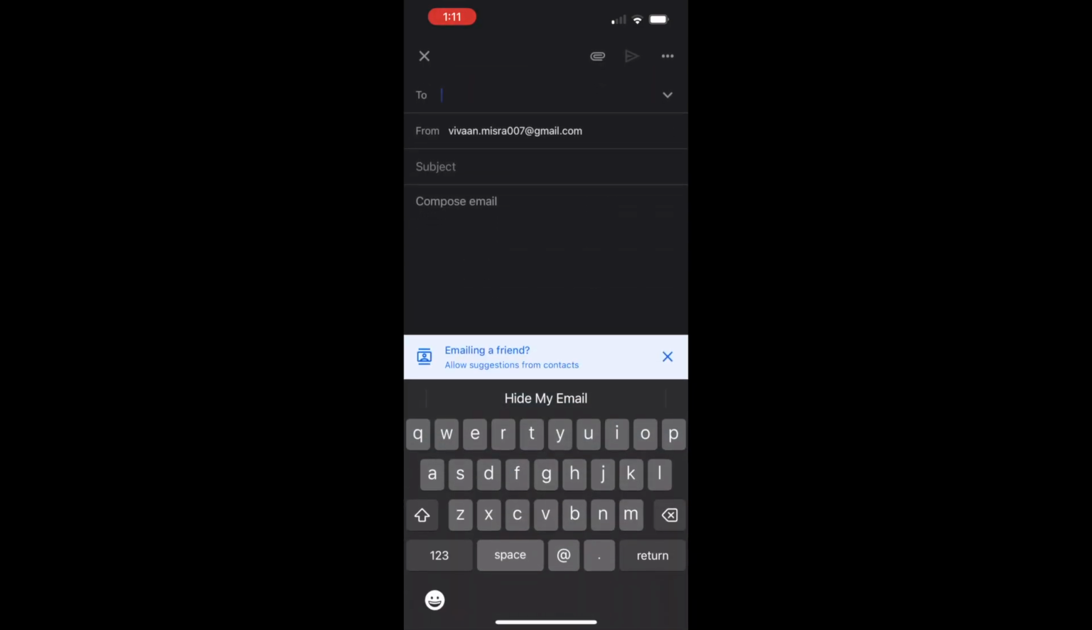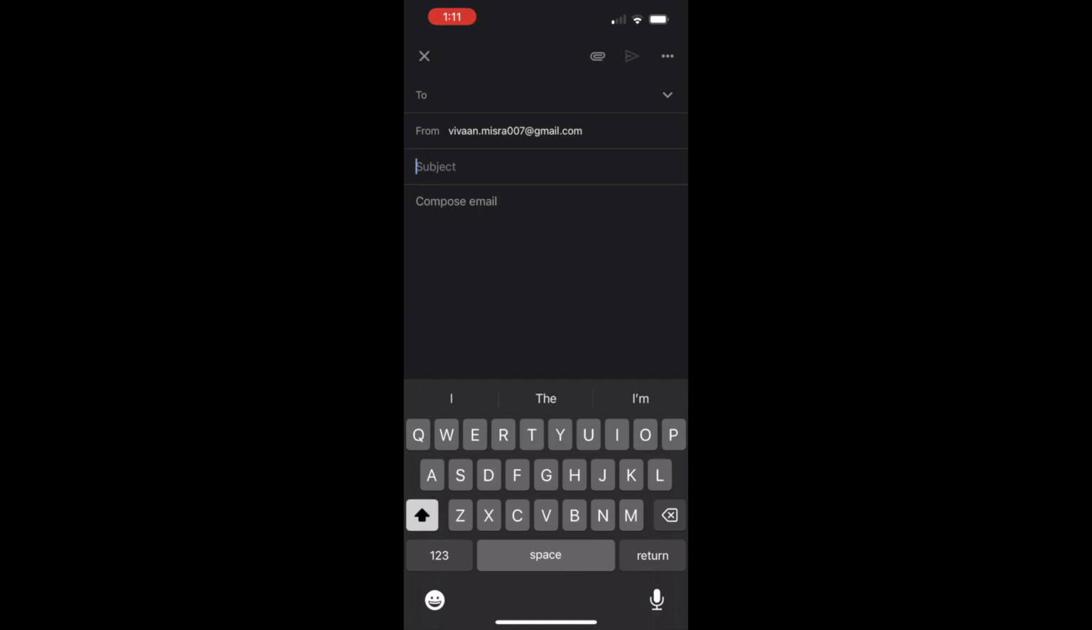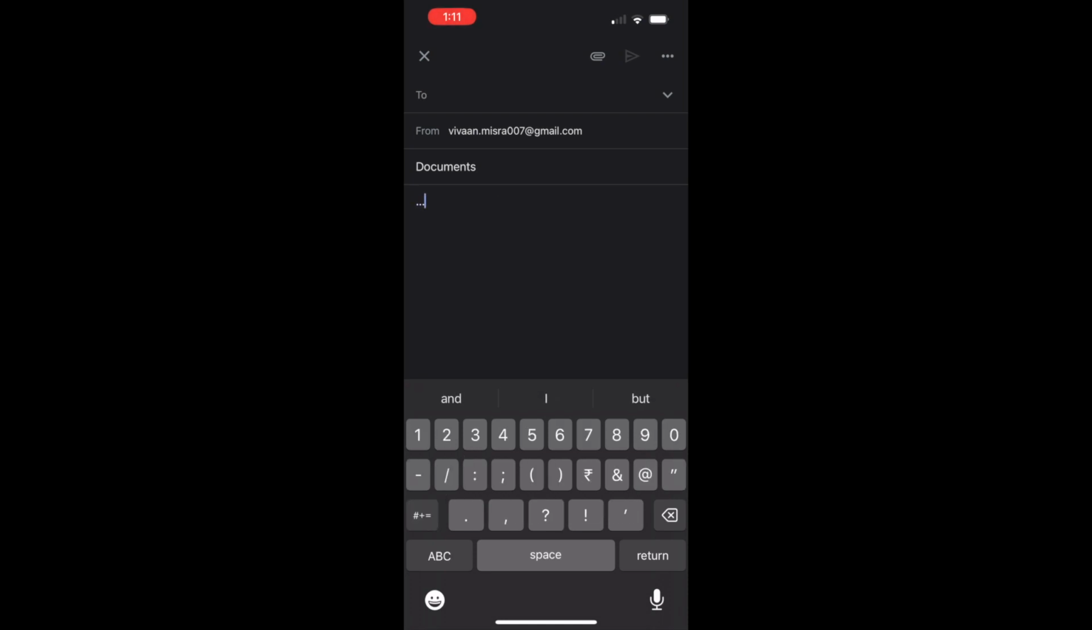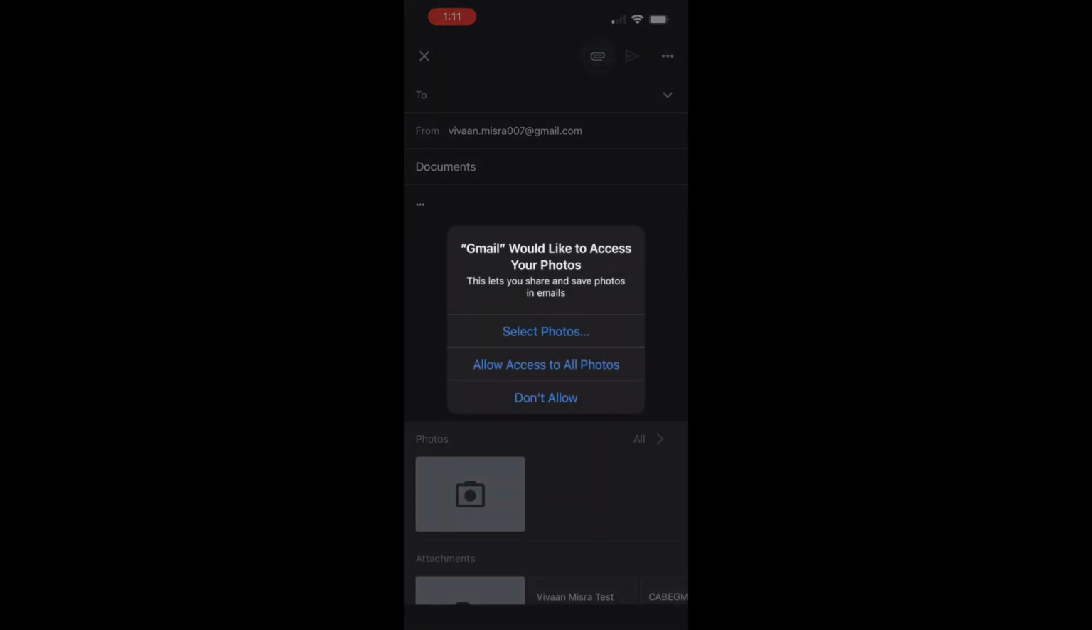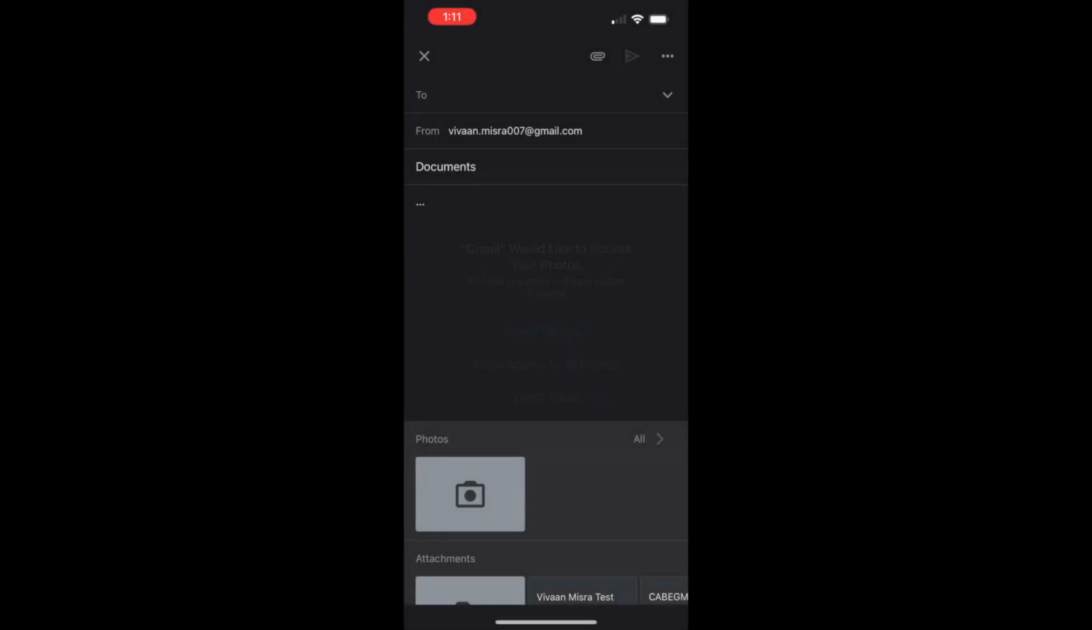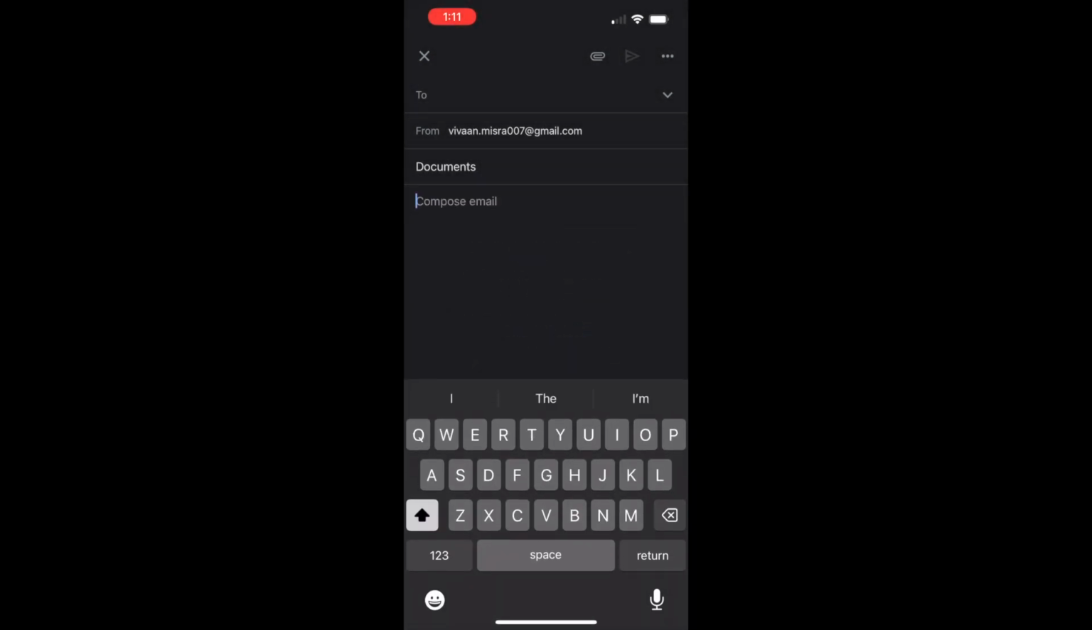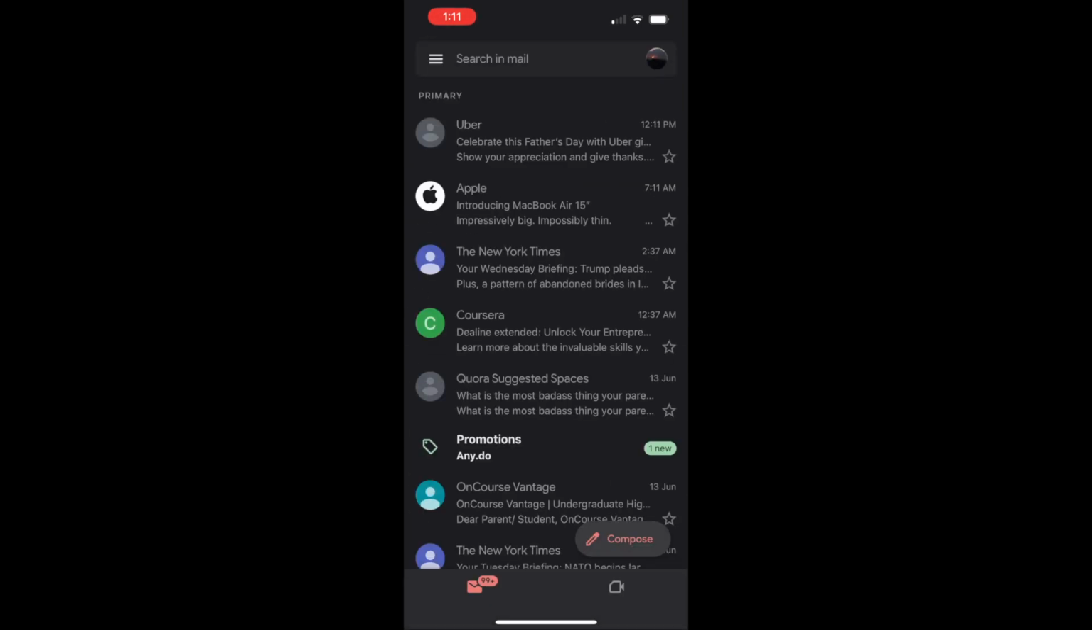Now if you want to send a mail, you just have to write compose, and it will automatically send it from your email ID, as you can see, from Vivan Mishra. You can write the person's email address you want to send it to, you can write the subject, and then you can write the matter in the email. You can also add a few attachments, as you can see out here, and then there's a top right button, so you can click that and send it.